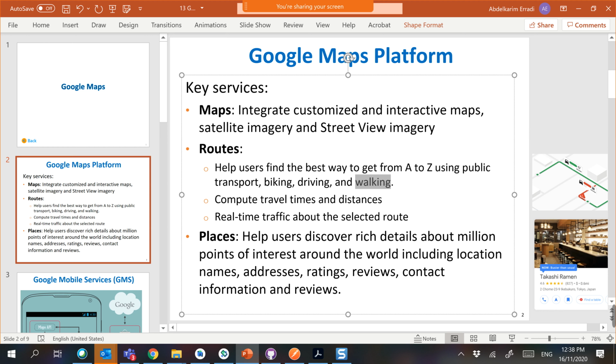And basically the route API will return you the best possible route to get there. It will also return you the travel times and distances. It will also return you the real-time traffic about the selected route.